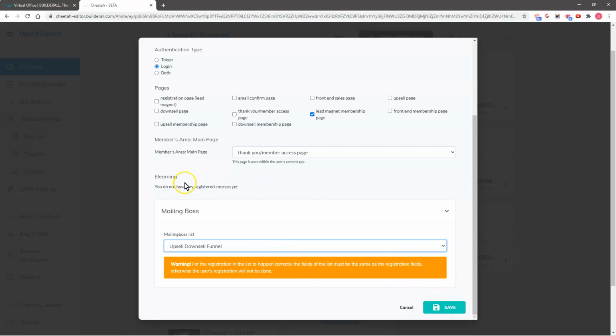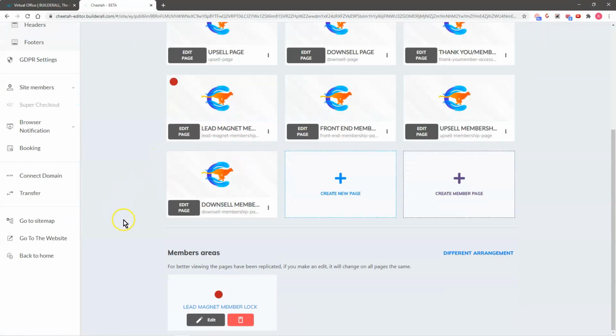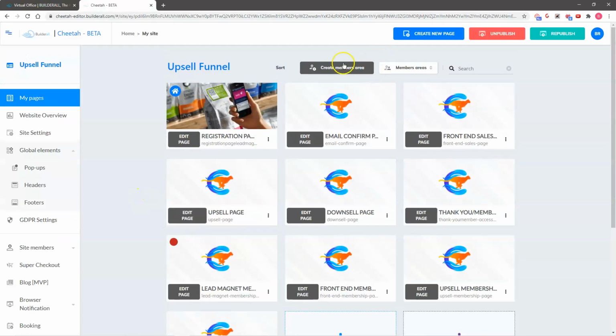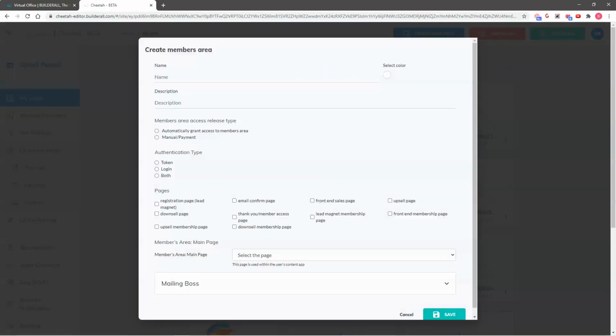But I do want to point out to you, if we did have an e-learning that we wanted to use to give access to, it would show up here and then we could select it here. So let's go ahead and click Save since we don't have an e-learning. And now we've created our first membership area. Okay, now remember we have 4 of them. So we have 3 more that we need to create. So let's go back up to Create Members Area and create our second membership area.